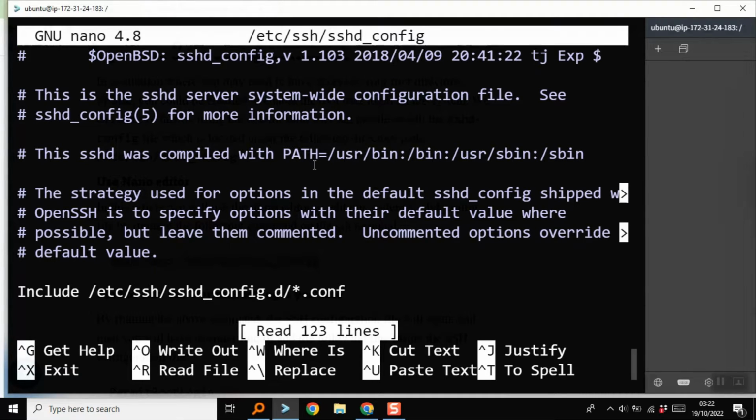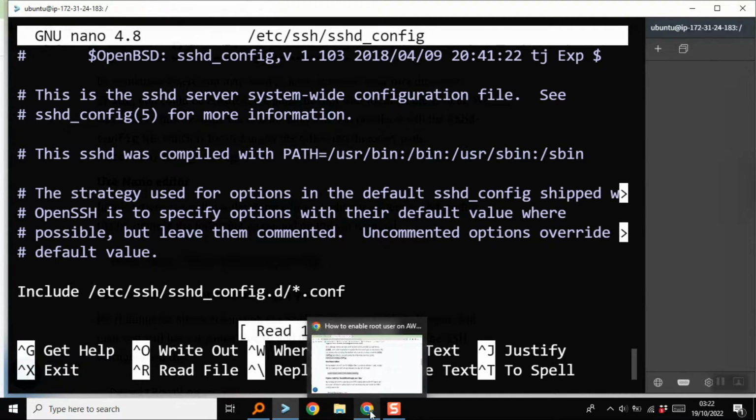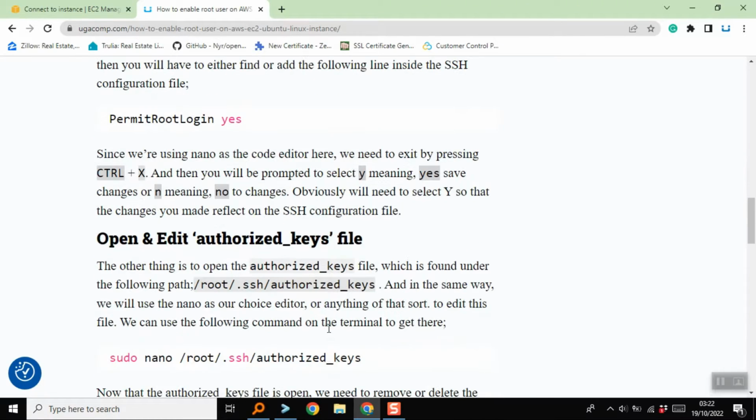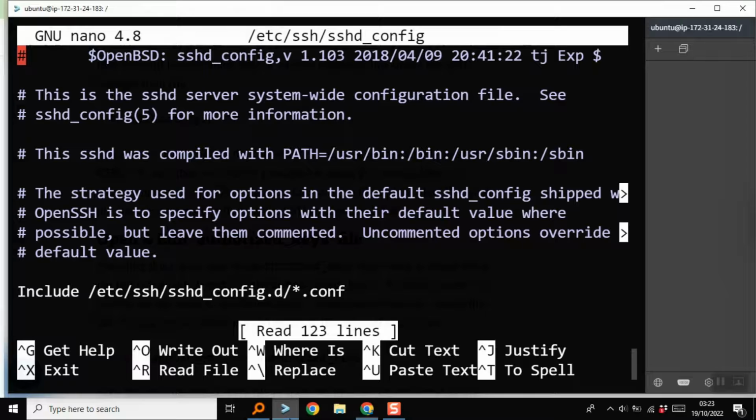The other thing we need to do is to find the PermitRootLogin line. If this line doesn't exist in this SSH configuration file, then we just have to include it ourselves. We can just type it there, and that is all.